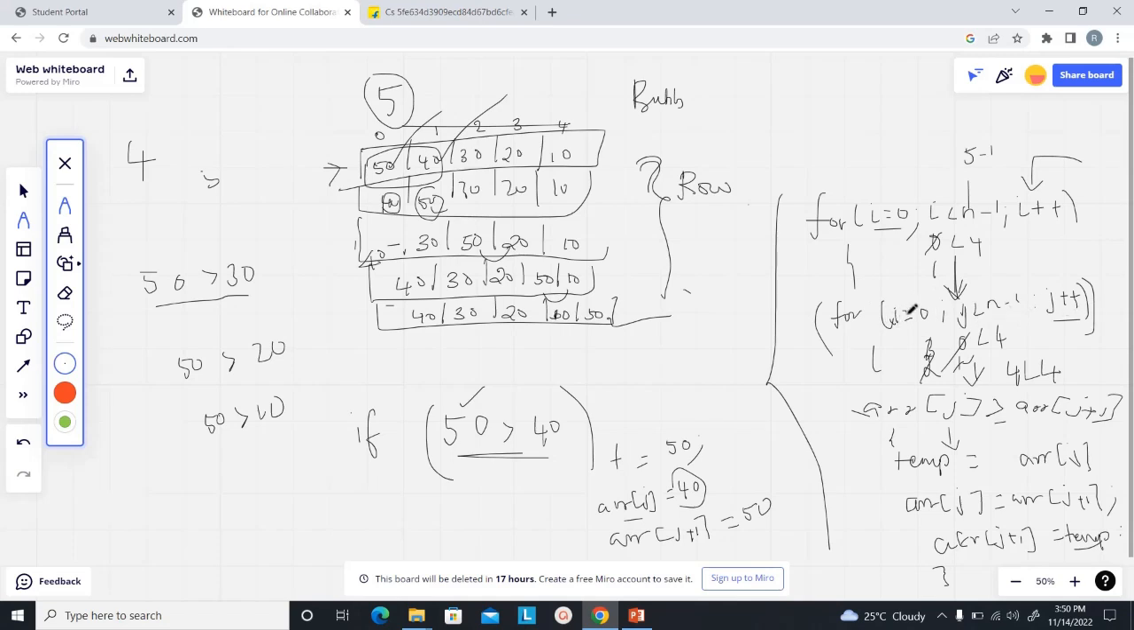Now, j value is 0. Yes, j value will start from 0, less than n minus 1. Remember, in the first pass, yes, we are taking all the elements. If you remember correctly, in the second pass, we were not considering this 50. We took only 40, 30, 20, 10. We didn't pick the 50 in the second pass. Why? Because this 50 is already in the right position.